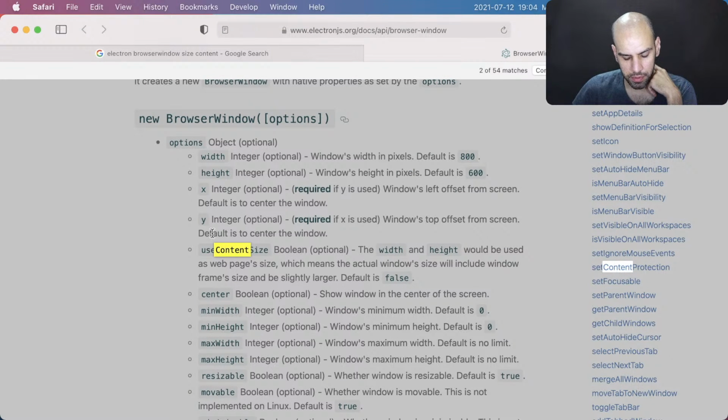Yeah, that's what I remember seeing. Use content size. The width and height would be used as web page size, which means the actual window size, if you include window frame size, would be slightly larger.